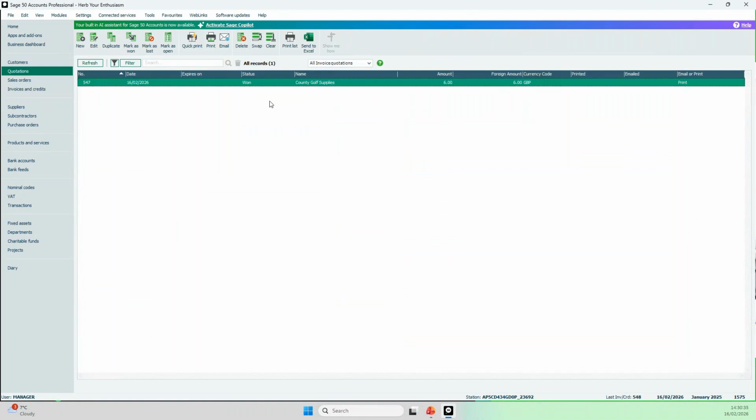So quotations are slightly different. The rules for quotations are, if it's marked as lost, you can delete it from this window. That's fine, no problem. If it's marked as won or if it's marked as open, you can still delete them. Probably the quickest way is using the data management tool because you can pop a date in, clear them down that way. But you can delete them from either the invoices and credits module or the sales order module. Just depends on how you've got them set up.